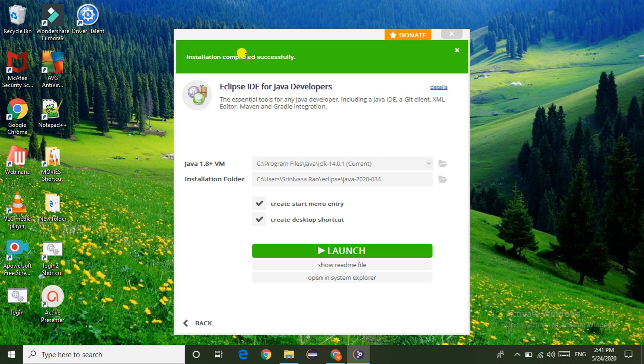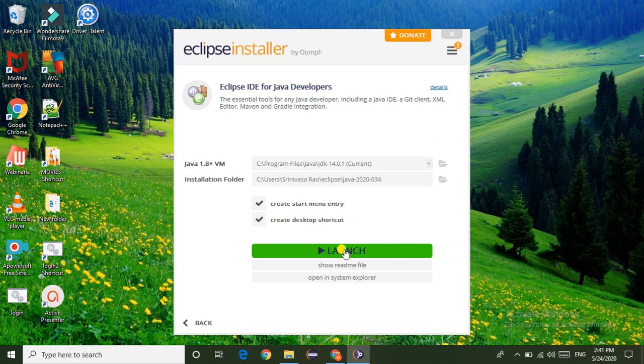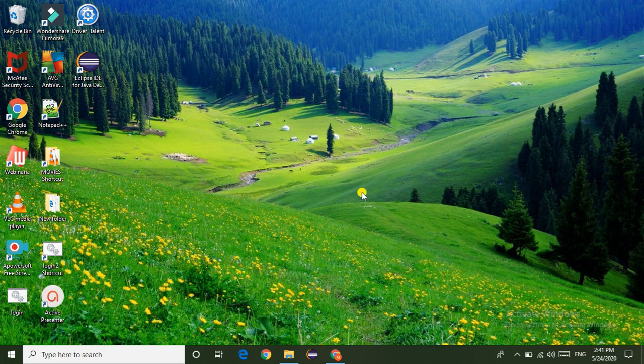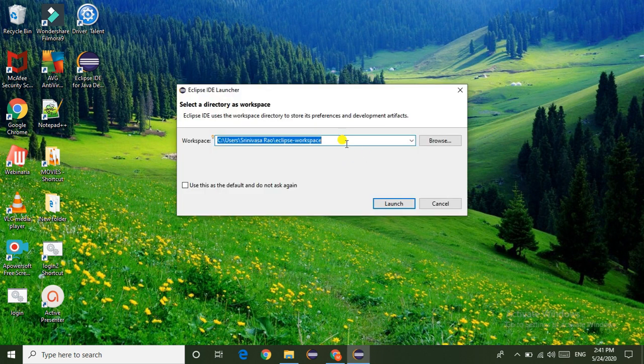Here we can see that the installation completed successfully. Now here we have a launch button. Now I am going to click on this launch button. Now Eclipse IDE is going to launch. This is 2020-03, the latest version of Eclipse. Now it is going to start.